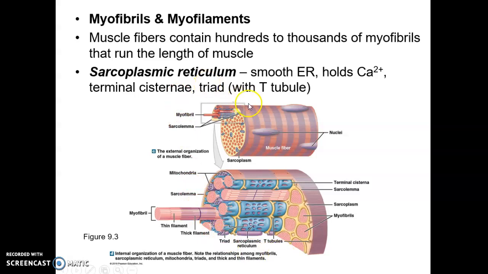I guess not, but what is labeled here is what's called a triad. So what a triad is within a muscle fiber, triad meaning 3: one terminal cisterna of the sarcoplasmic reticulum butting up against a T-tubule, and another terminal cisterna of the sarcoplasmic reticulum. So this arrangement of these 3 components is referred to as a triad.